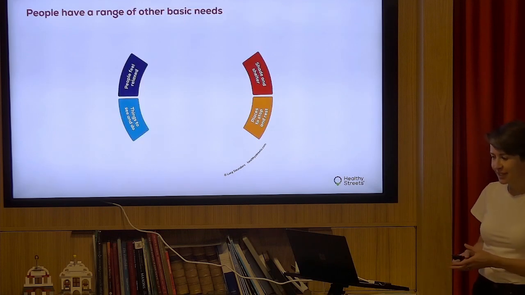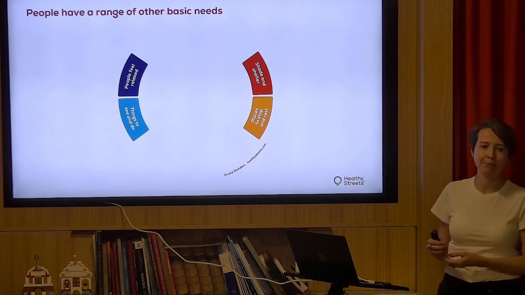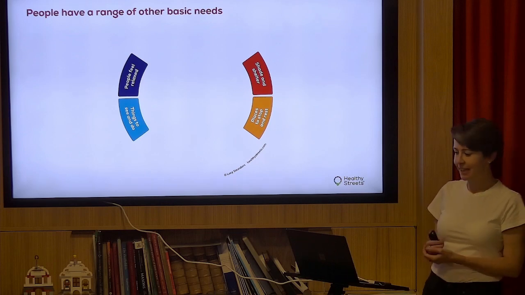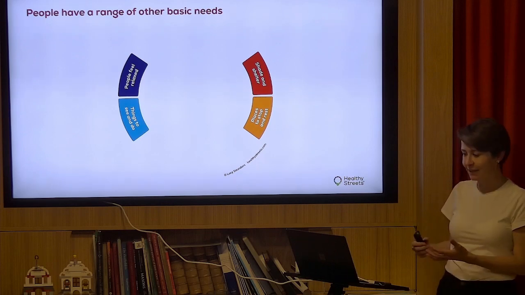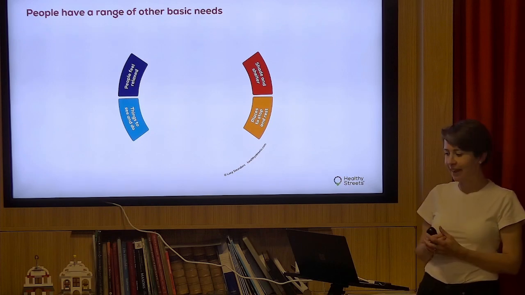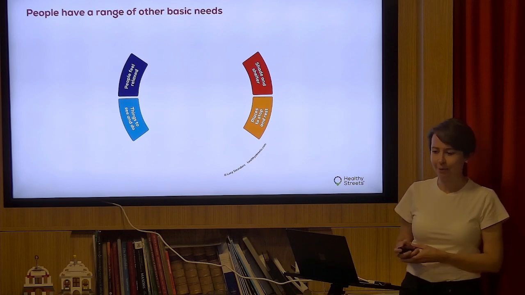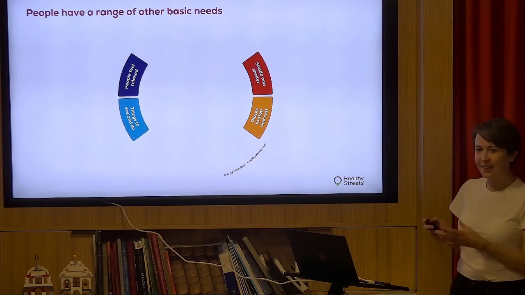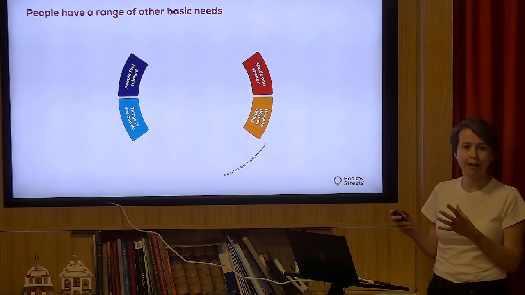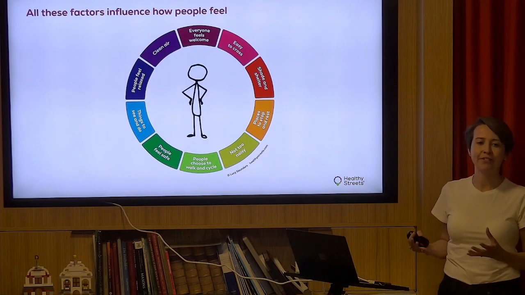And around the edges of the circle, we have a range of other basic human needs that we should expect on every single street everywhere in the world. So we should have a relaxing environment which is visually engaging and interesting and people have a purpose for being there. We need places to stop and rest, and we need shade and shelter from the weather. And these 10 Healthy Streets indicators describe fundamental things we need to deliver for people, but they also describe how it feels to be on a street.